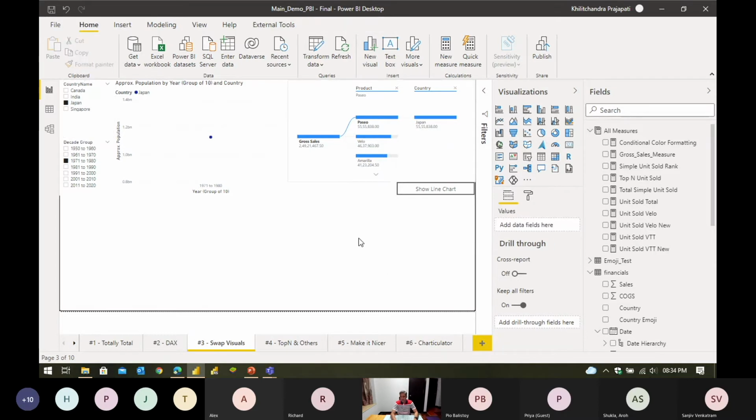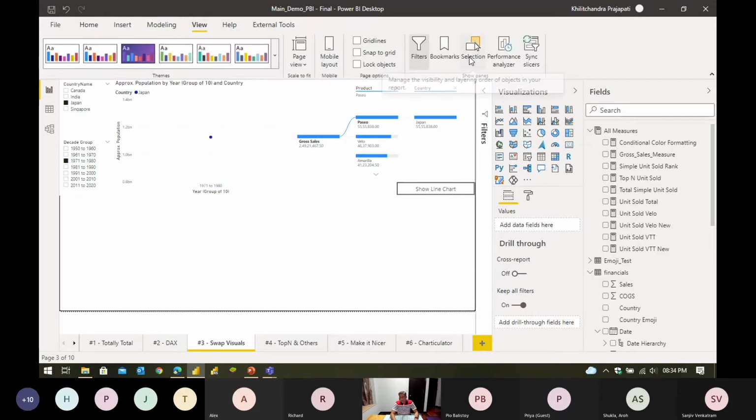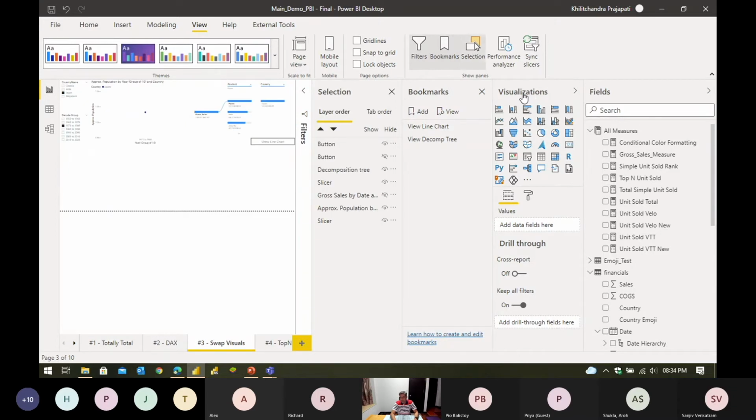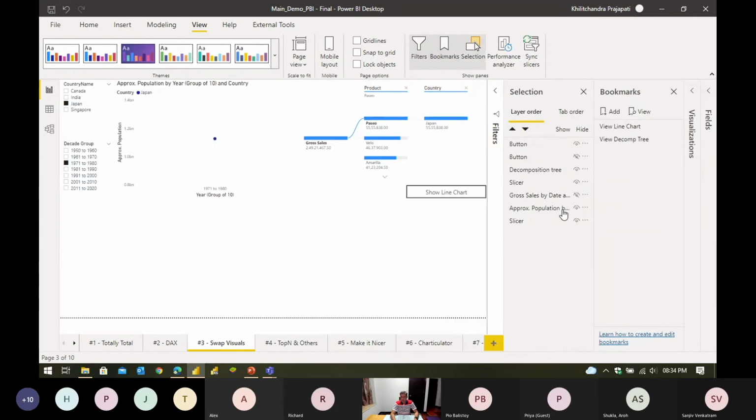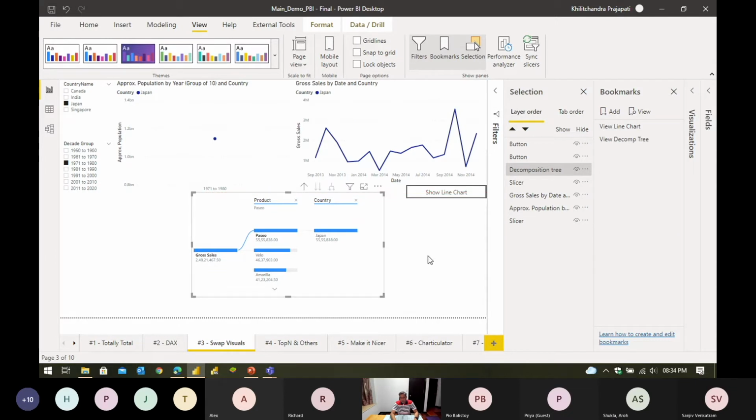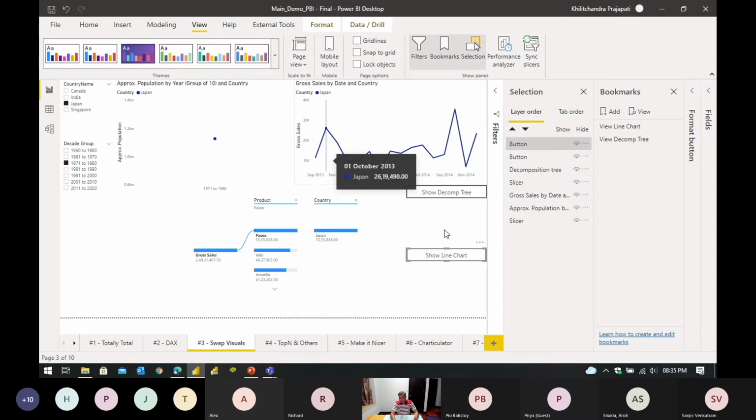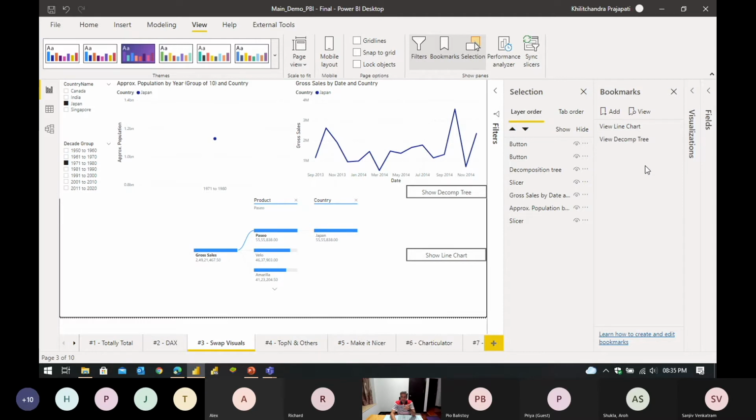But the point is, how do we get there? It's actually very simple. So what you do is, first of all, you need to go to view, click on the bookmark and click on the selection. I'm going to minimize these two for now, just for a second. And in the selection pane, as you can see, there are some hidden. So first I'm going to enable it, and then you can see everything is enabled. And now you see what I did is actually I created two different charts. I created two different buttons, but I put them on top of each other, and I created a bookmark.